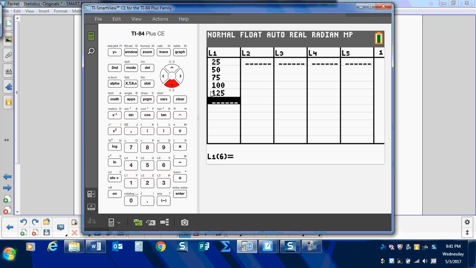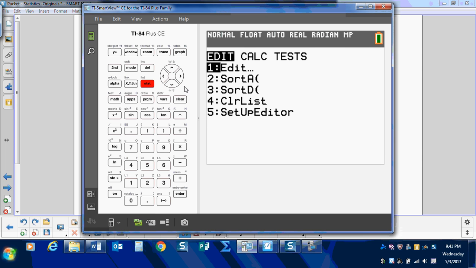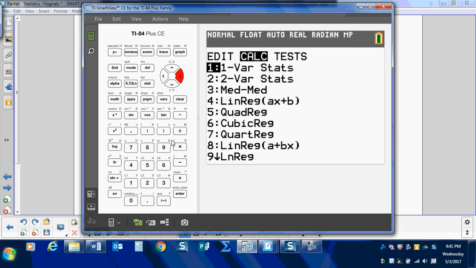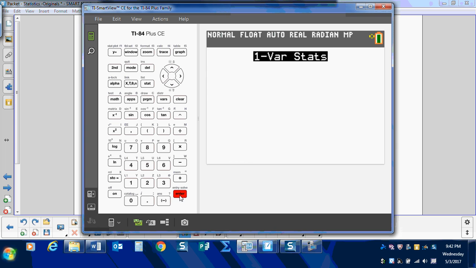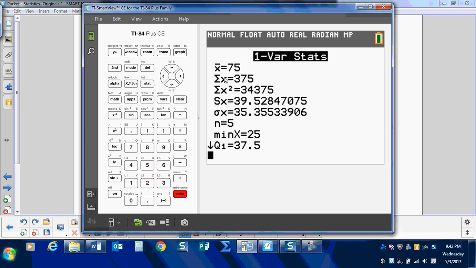So again, looking at my data set, I know that my average is 75. So let's run a 1-bar stats and see what the calculator says. So we're going to hit Stat, Calculate, a 1-bar stat on list 1. And my X bar is 75. So that's how you find the mean on the calculator.